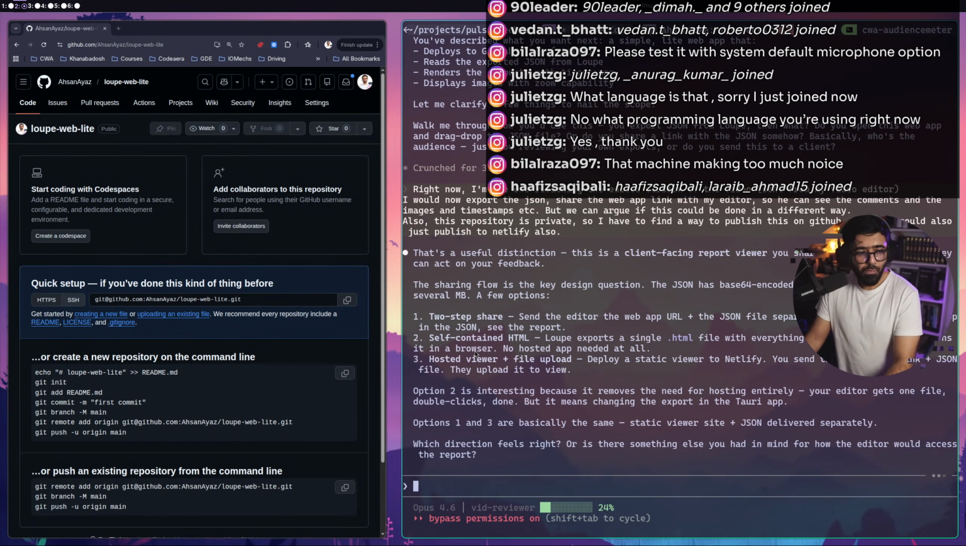Self-contained HTML: Loop exports a single HTML file with everything baked in. This is also a nice option actually, if I just send the whole HTML instead of working with an app. Interesting.